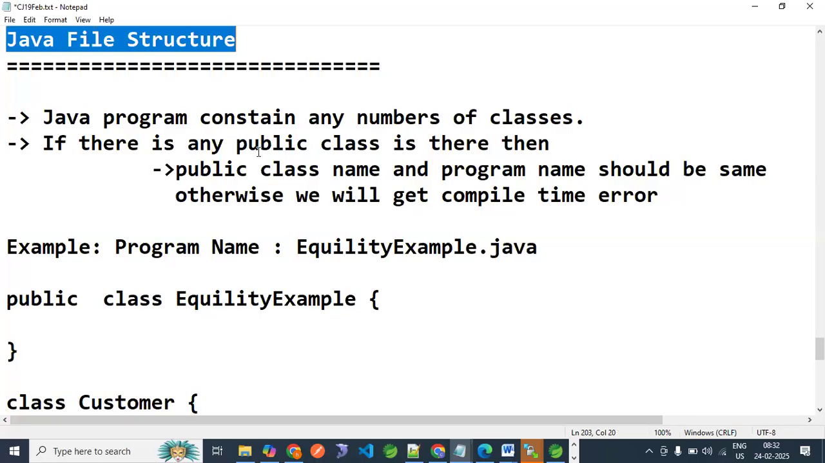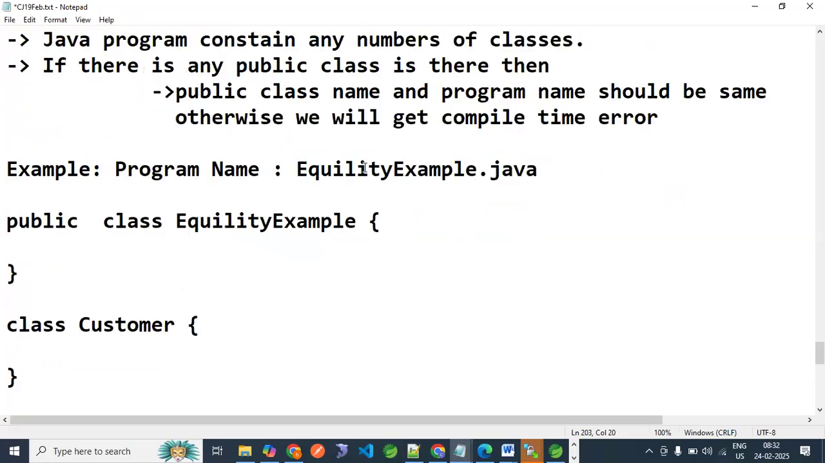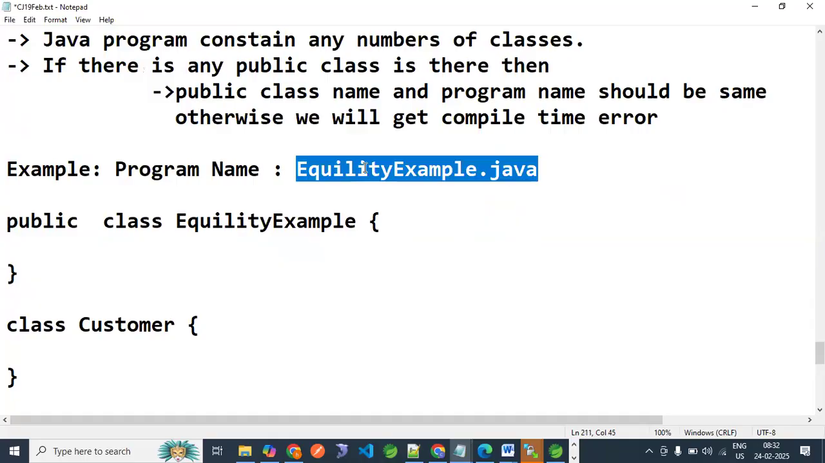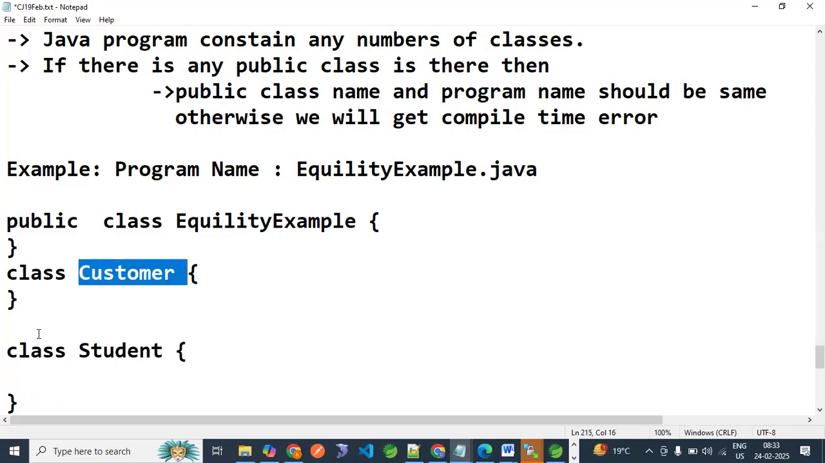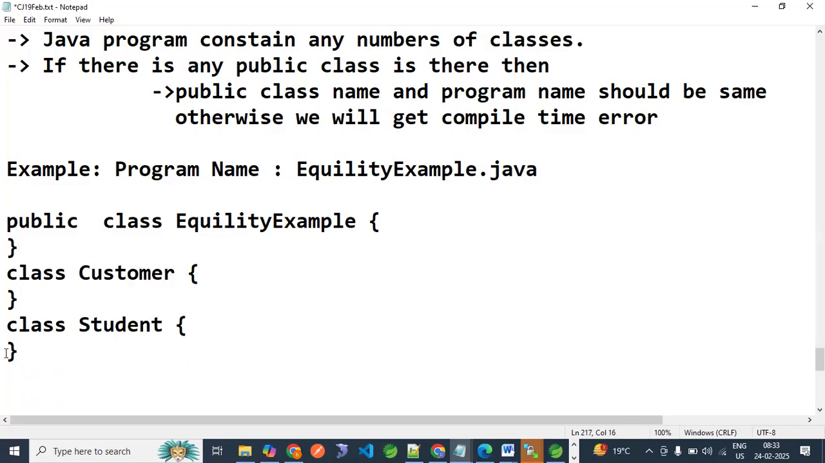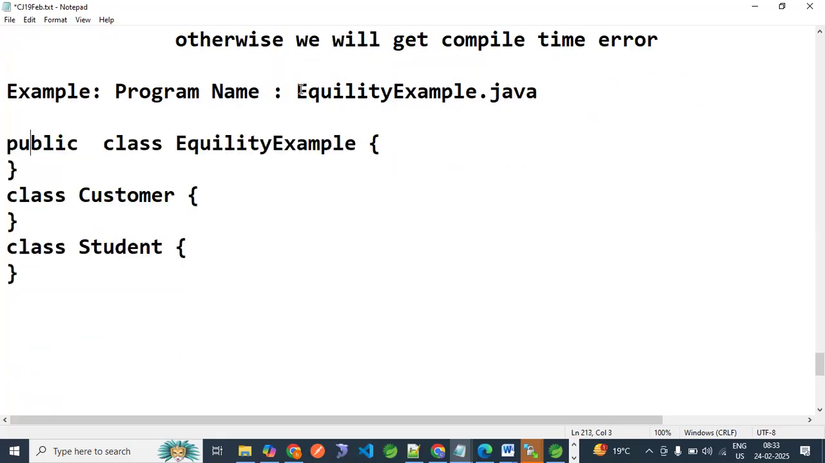We have seen some programs, right? This is one program, and this is one class. Yesterday we created one class, and it was already created, so I'm using the same Java class. This is the program name. Always the program name and class name match. Inside this program, we have one class, EqualityExample, then one more class, Customer, then one more class, Student. We saw this yesterday. So what we have observed is that we are creating the classes in this way.